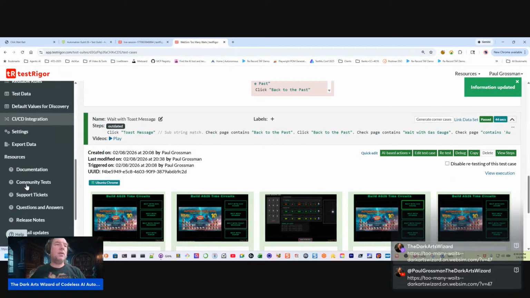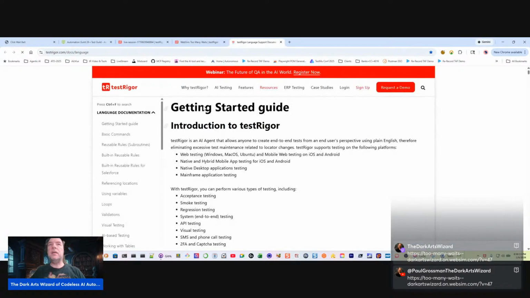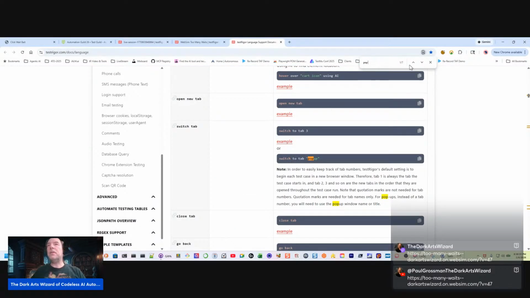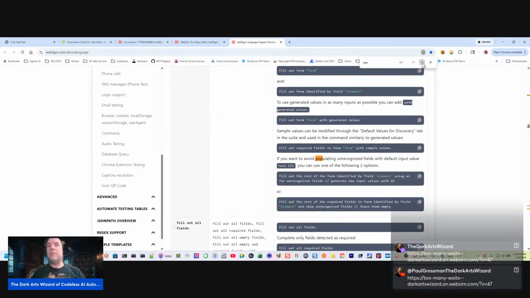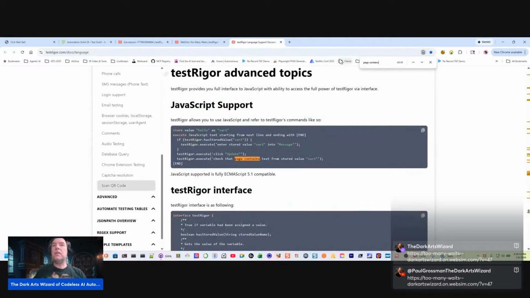Let me go down to our description. It's been a while, so let me go take a look at our documentation over here. Let's go do a search for toast. See if they handle toast. Nothing in here about handling toast messages. Well, let's try pop-up. Got 7. Pop-up. Extending a pop-up or similar extension. Page contains text from a stored value.